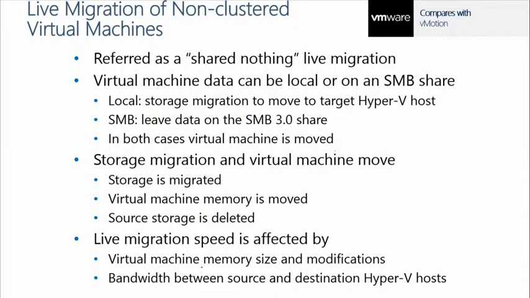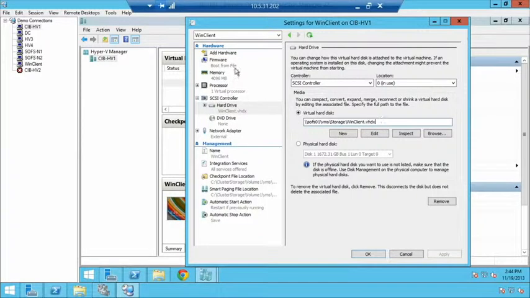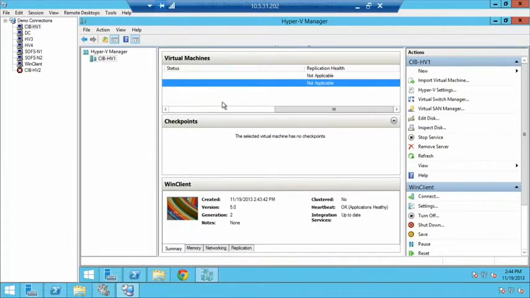Exactly right. So to show you what this looks like, we're going to come in here, and it looks like that's finished now. Settings. Take our Win client here.